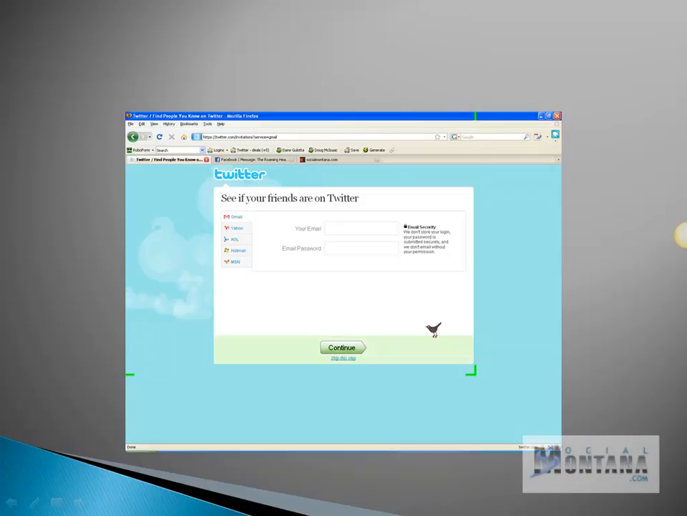And after you click on that, it's going to ask you to see if you have any friends on Twitter, and it will put in your email and email password, and you can do that for your Gmail account, Yahoo account, AOL, Hotmail, or MSN. And that can be a good way to see if people you already know are on Twitter. And it's your choice whether you want to do that or not. But most people will want to get in and take a look and see if their friends are there.